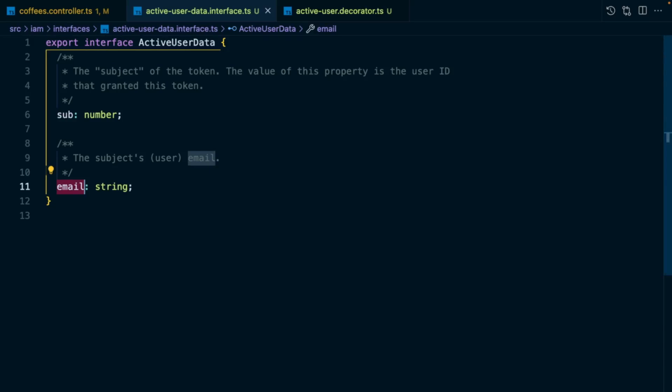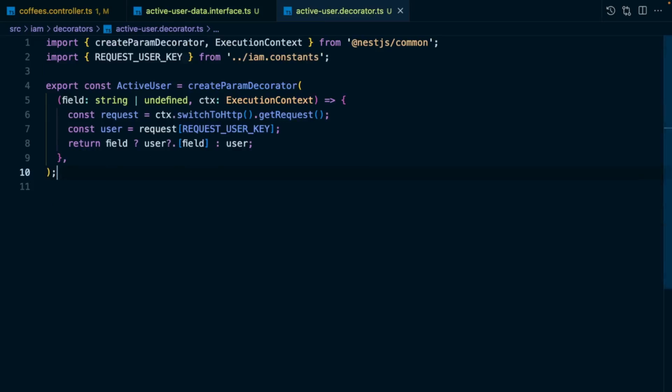The JWT payload contains a few other properties which we've seen when we logged the user object in the console. For example, exp, which is the expiration timestamp of the token, or aud, which is the audience we passed in when generating the token. As these are irrelevant to the user and this interface, we won't be adding them to the ActiveUserData interface here. Alright, with everything here in place, let's save our changes and make use of this newly defined interface.